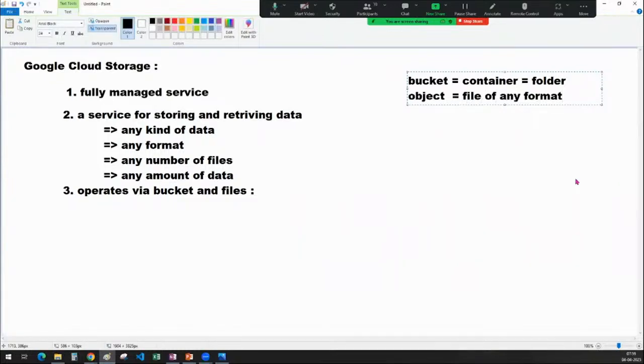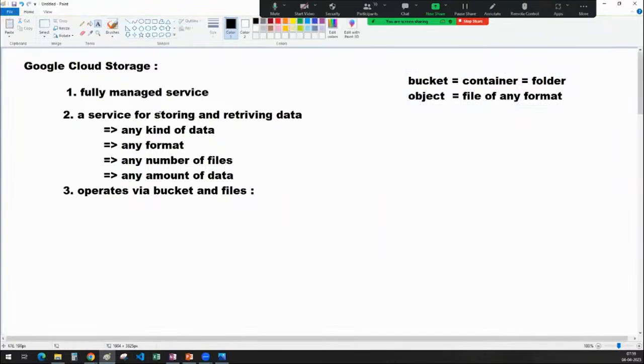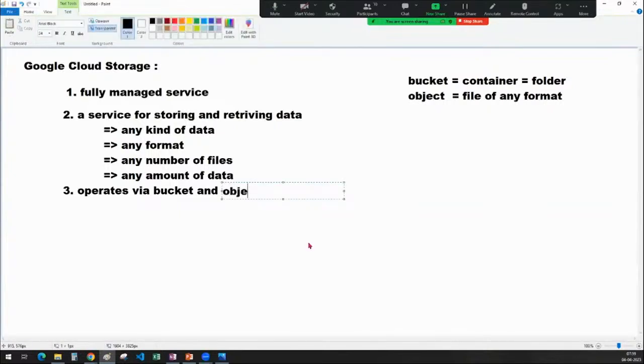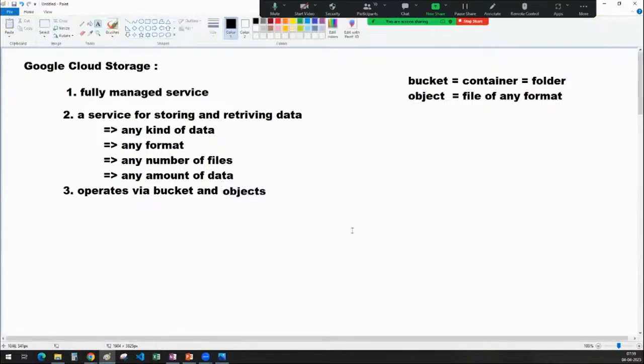Now you will understand. So in a Google Cloud Storage, we are storing something and we are retrieving something. So how does the Google Cloud Storage operate? Sir, it operates via buckets and objects. I should mention objects here, not files, because the terminology is object. What is a bucket? A container or a folder. What is an object? A file of any format. So what does that mean, sir?